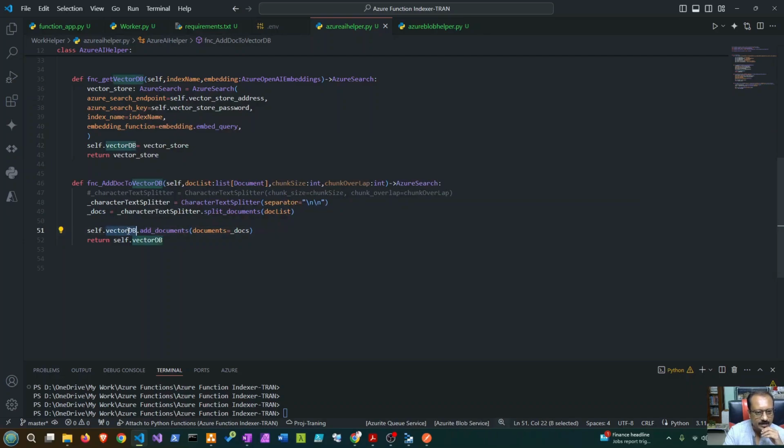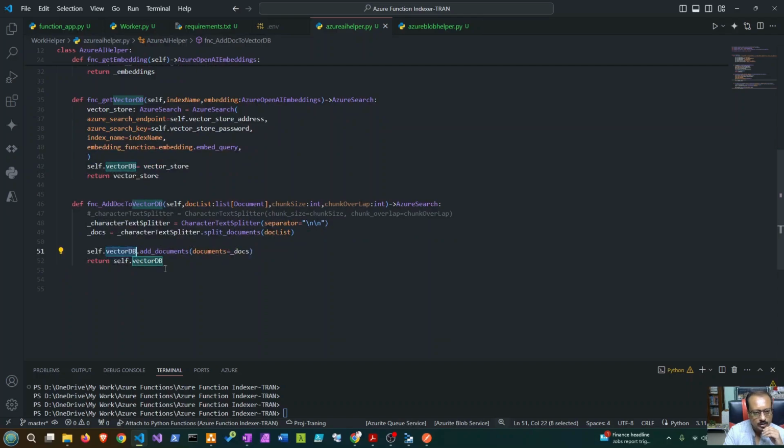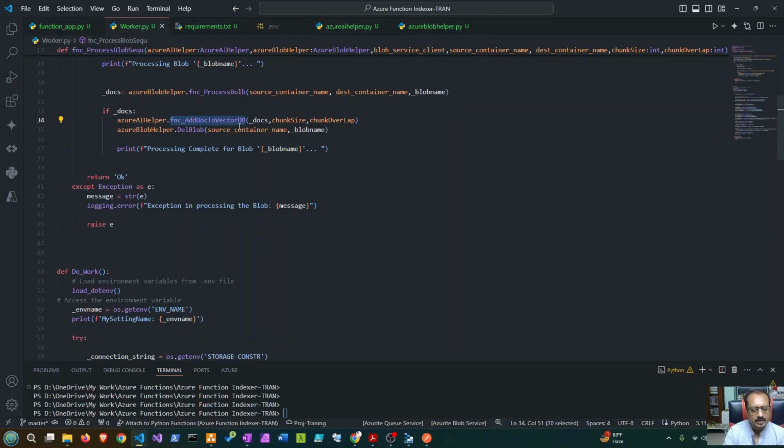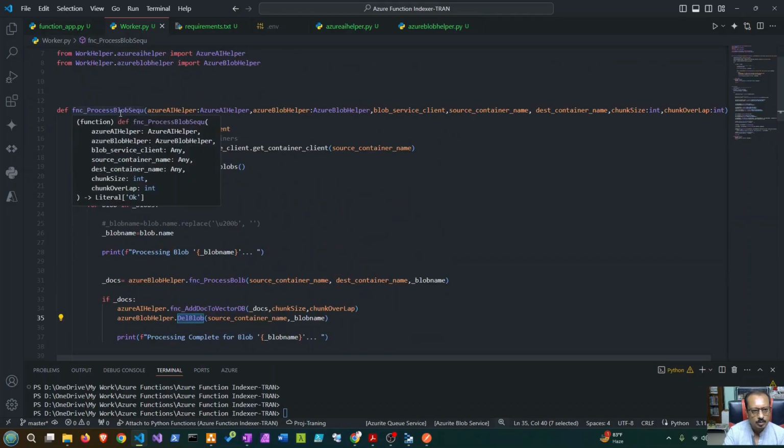So this is a self.vector. If you remember, that vector has been created over here, the vector database. So it is adding the data to the particular index, that vector database index that we have created in our previous steps, okay. So now if I come back to here, after doing all the activity, if all the things are going successfully, then obviously the next step will be deleting the blob, deleting the source from where we are reading the data, okay. So this is the total workflow of this process blob sequence.